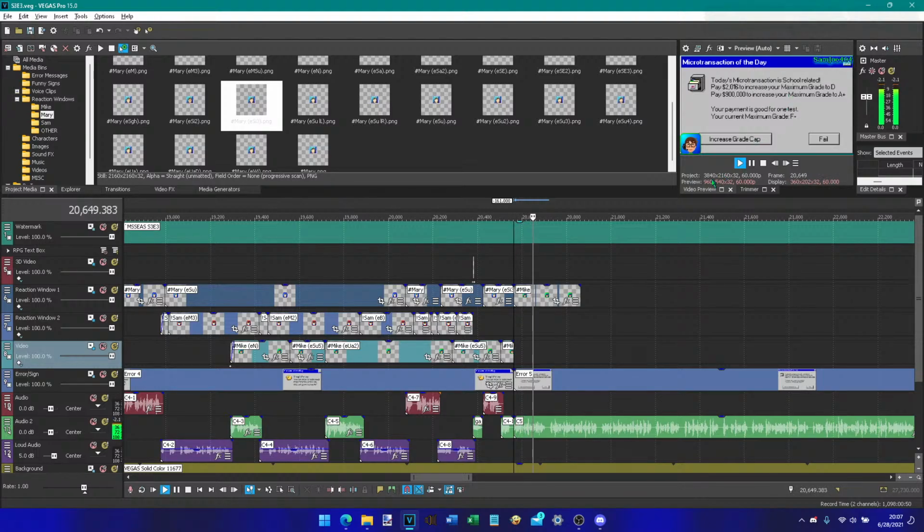Today's microtransaction is school related. This is actually an unused error. I just had it in my unused folder for a while, and now we're using it in S3E3 of their remake. Pay $2,016 to increase your maximum grade to D. It was originally going to appear in Season 4, but decided not to do it. Pay $900,000 to increase your maximum grade to A+. Your payment is good for one test. Your current maximum school grade, F-.